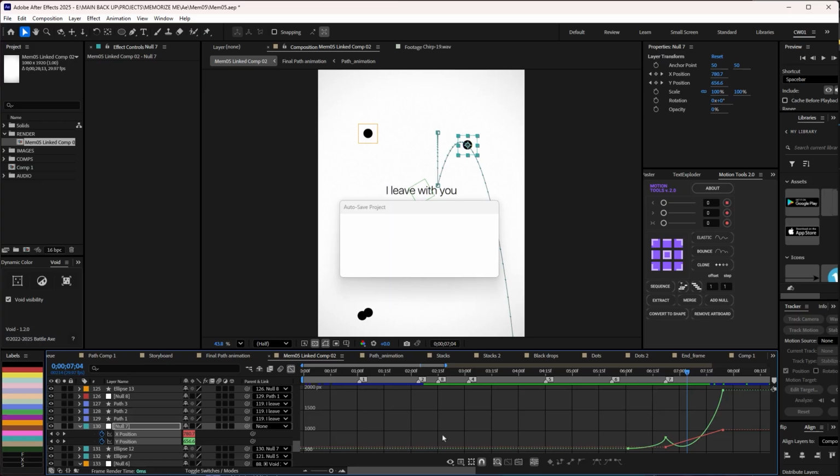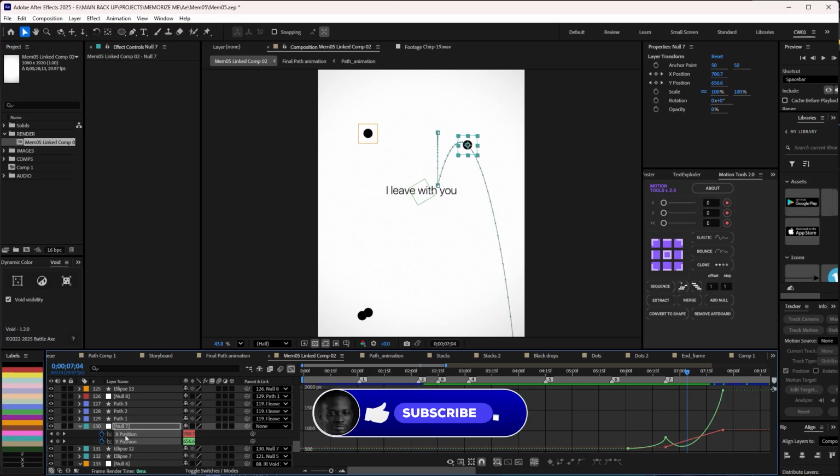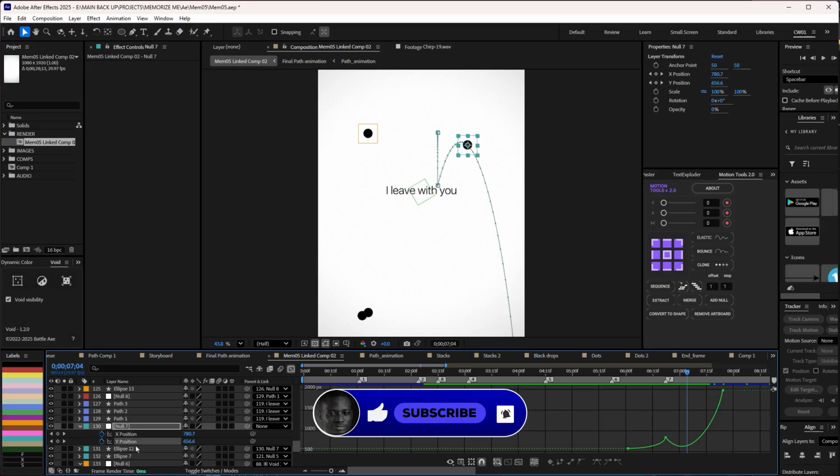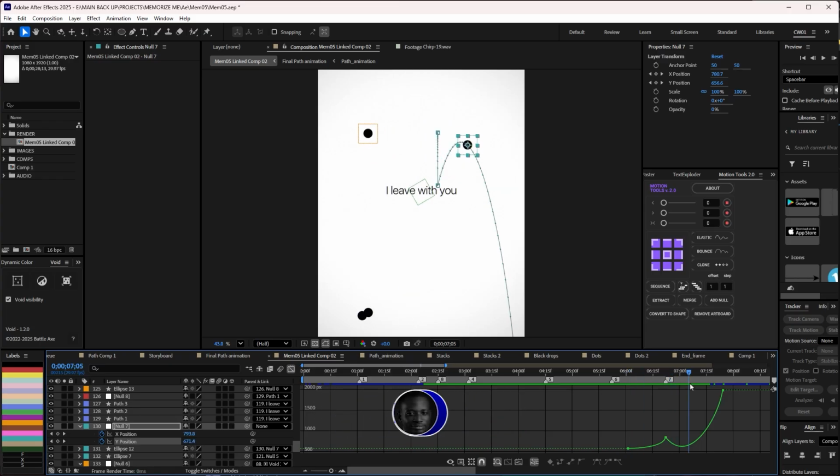Yes, so this is where I get to use my value graph, and if you also notice, I separated the X from the Y. So if I just check the X, this is what I have. I check the Y, this is what I have. I was able to do the bouncy animation, so it was really quite interesting.